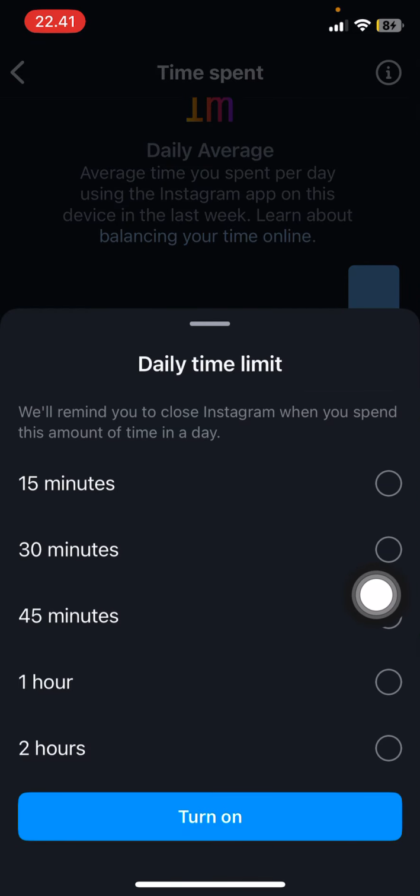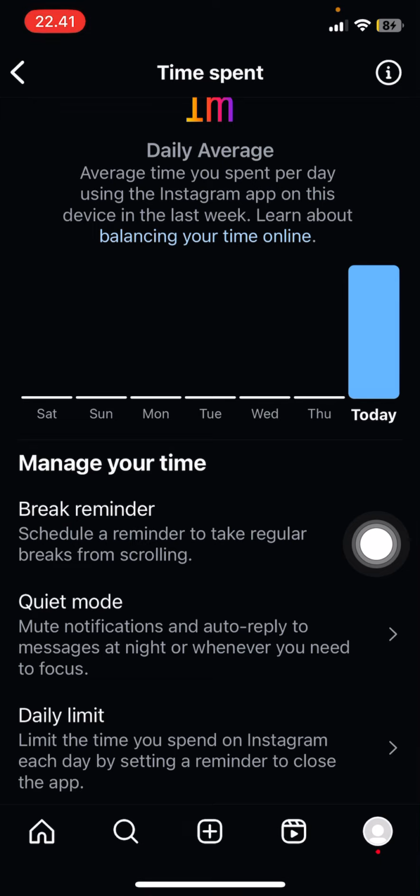Anyways, there's also a daily limit. For instance, you only want to spend 2 hours on Instagram, and you can just select it and turn it on, but I'm not going to. But that is it. Hope it was helpful for you guys.